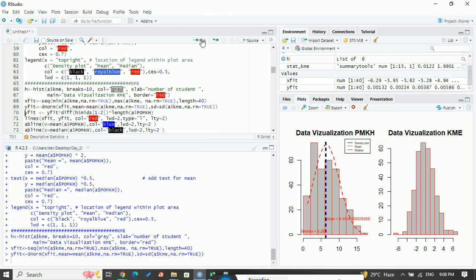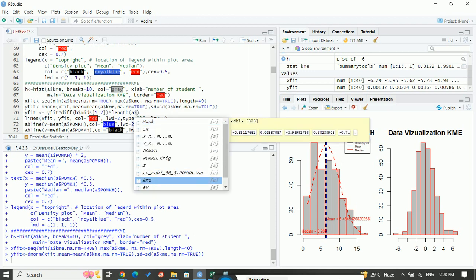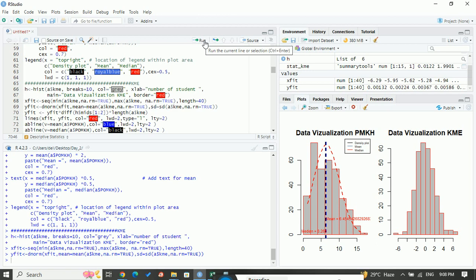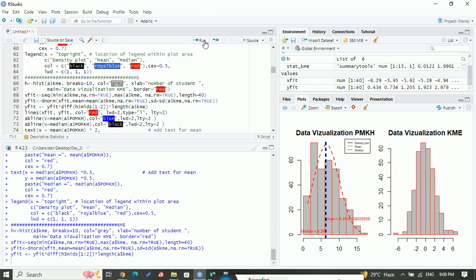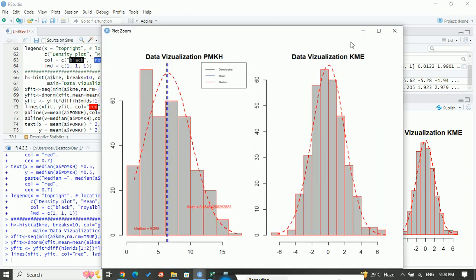Now next is to achieve the height and length. I set the A for KME. Okay, it has been set. Now the length has been set and the ab line. Now see, no need to write again. There is a mean and there is another, a median. Just go to the bigger one and see.